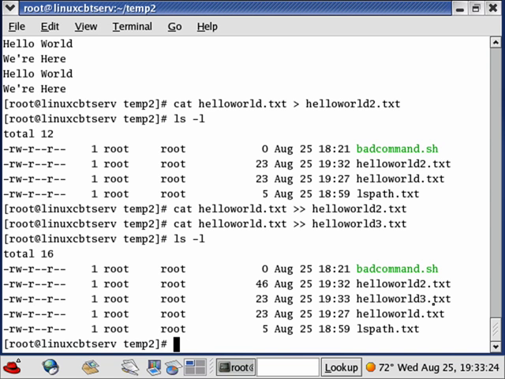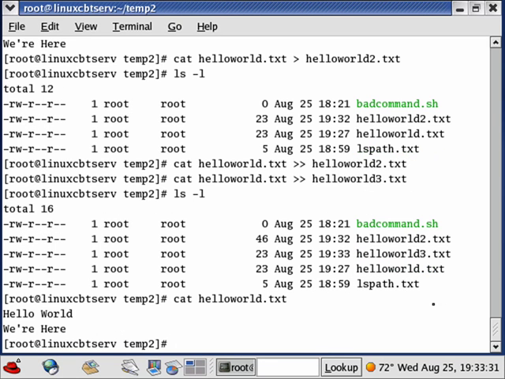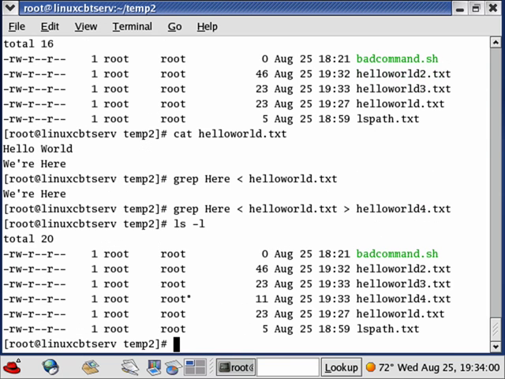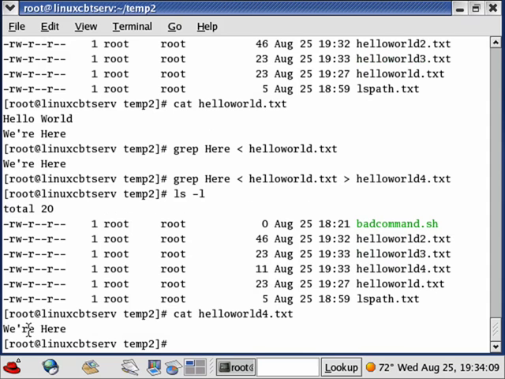Let's show you a little more complex example. Now if we were to cat the contents of hello world.txt, you'll see it contains 2 lines. Let's use grep to find "here", which is located in the second row. We'll grep "here" from hello world.txt, and if we were to simply press enter, it returns that particular row or line to the screen. But let's get fancy. We'll send this to a new file called hello world4.txt. And now we have a file called hello world4.txt, and if you notice, it's only 11 bytes. If we're to cat the contents of hello world4.txt, it contains just the line "we're here".